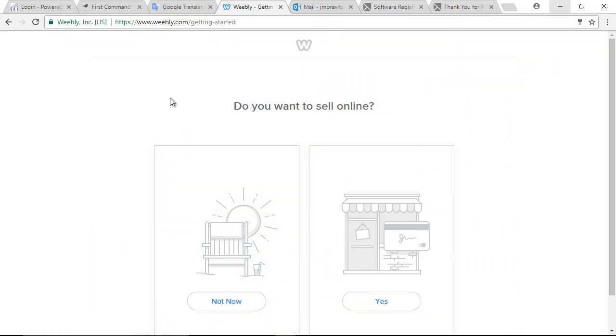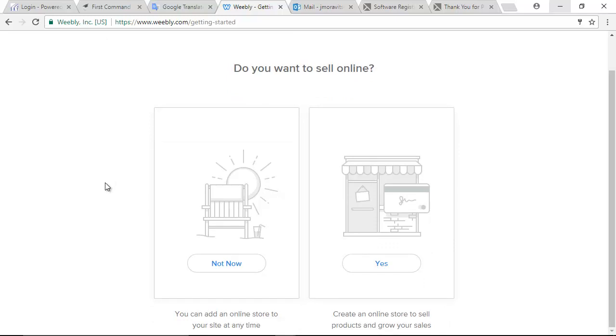Now, this should be the next screen that you get. We are not selling anything. So it asks you, do you want to sell online? You tell it, not now. We're not selling anything.